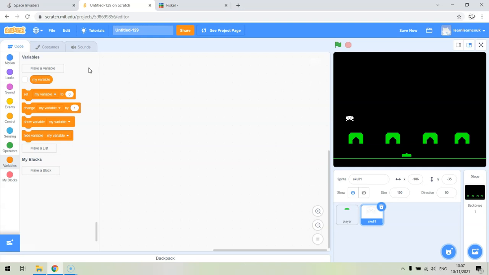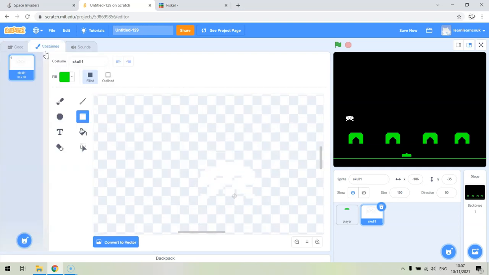So there's my skull, and the idea is the enemy moves left and right, there's going to be loads of them, and he animates between two costumes. At the moment, he's only got one costume, which is Skull 1. So let's get that second costume on there.